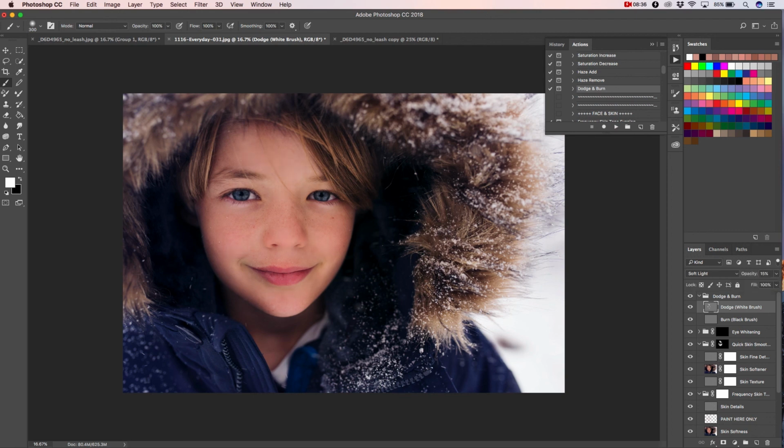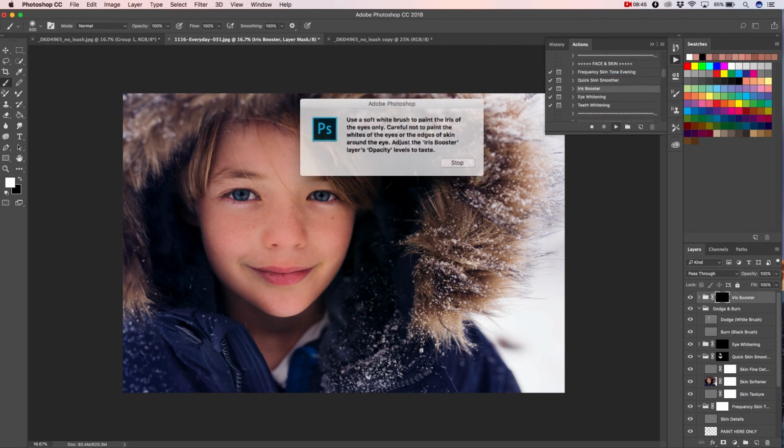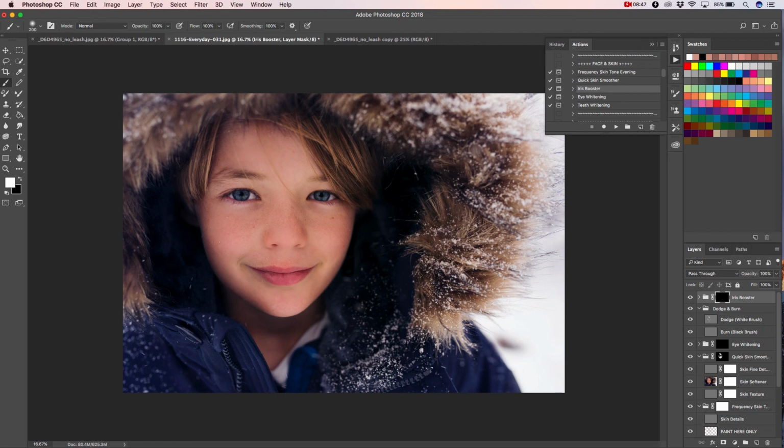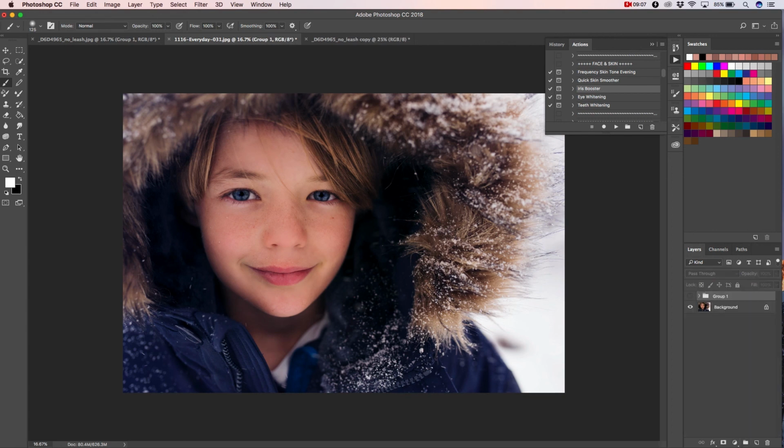Looking great. For a final touch, I'm going to select the Iris Booster and press play. Now, being very careful not to paint into the whites of the eyes or the eyelids, we're going to boost this blue color just a little bit, which will not only make the eyes more captivating, but it will also make the subject more cohesive by matching the eyes to the coat. So now I'm going to select all these adjustments that we've made, and I'm going to put them in a group and toggle back and forth between the image that we started out with and the image that we're going to walk away with.